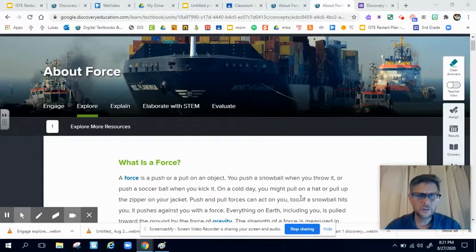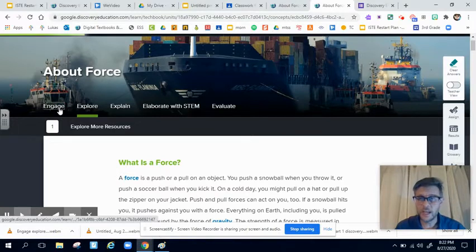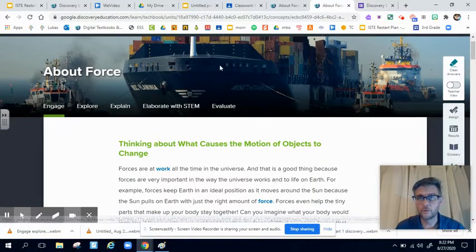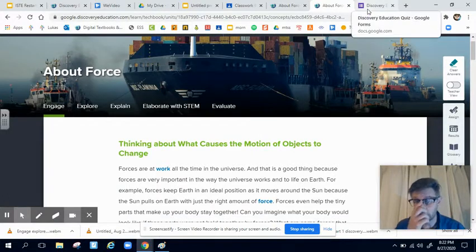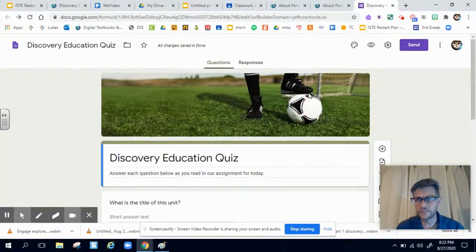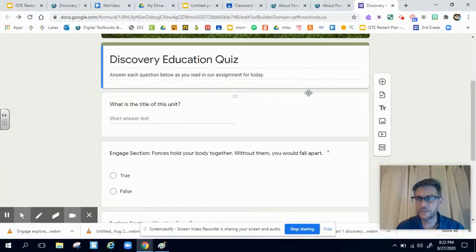Now, what is your assignment for today? Your job is to go through a few of the tabs and answer some questions on a Google form. Now, that Google form is also linked in your Google Classroom. So you can open that up and it'll look something like this here. Okay, a little soccer ball at the top because that's forces in motion acting on the ball. And then there'll be questions like, what is the title of this unit?